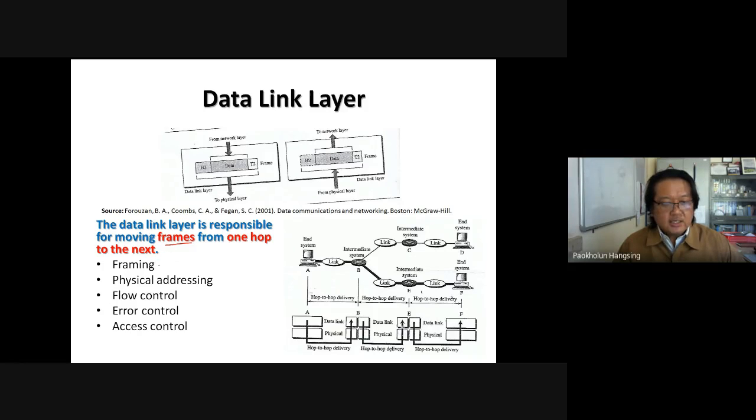So the first thing it does is framing. The data link layer divides the streams of bits, which are simply streams of bits, into frames so that they become manageable units. Otherwise, if the streams of bits just go like that, they become unmanageable, and controlling error and so on is not possible. So it converts those streams of bits, zeros and ones, into small frames.